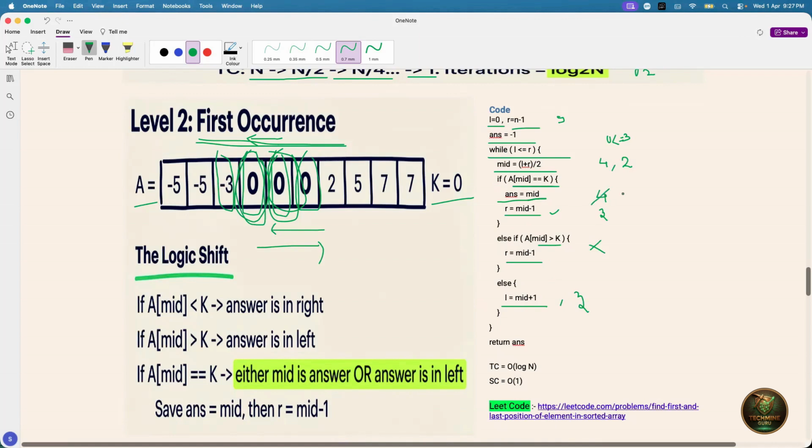We will again store the answer as 3 and we will again move to the right side to make sure that this is the first occurrence. So now R will be equal to 2. But if you see, now our final R is 2 and our L is 3. So this will violate our while loop. Code will break from here and it will return the answer.